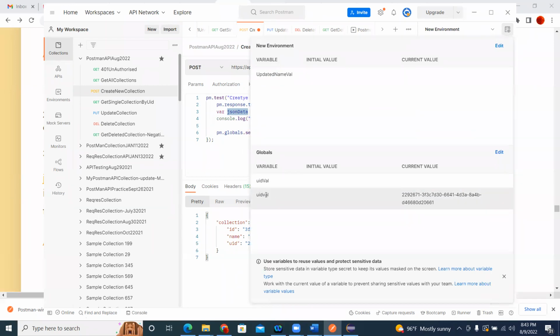UID val. UID val. This is the value that is stored here. Now this variable you can use anywhere. Every time you get a new UID value, it will be stored here, and wherever you use this variable, this value will automatically get there.